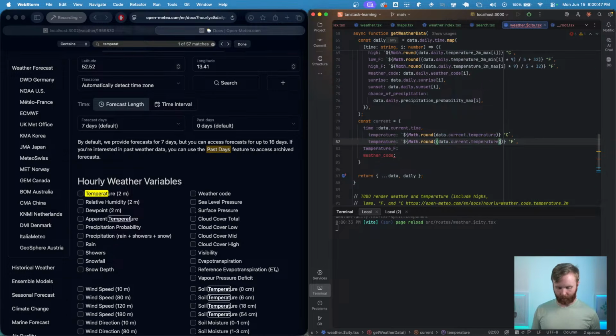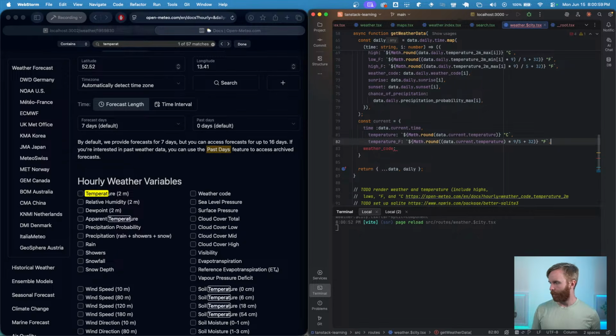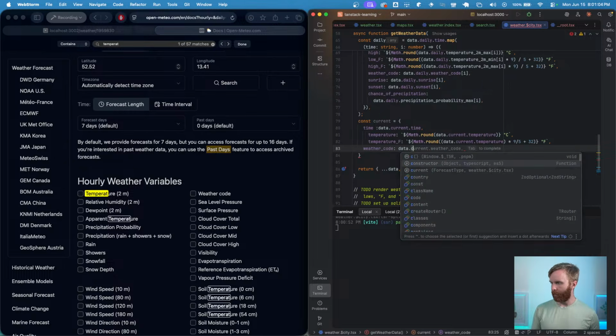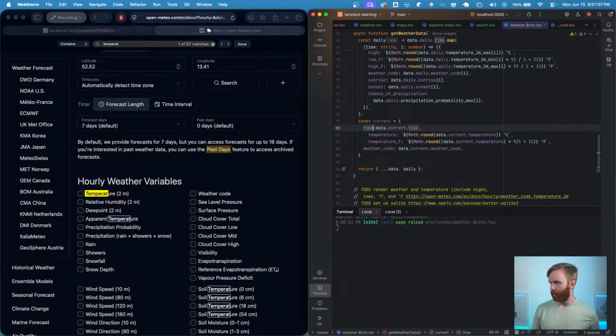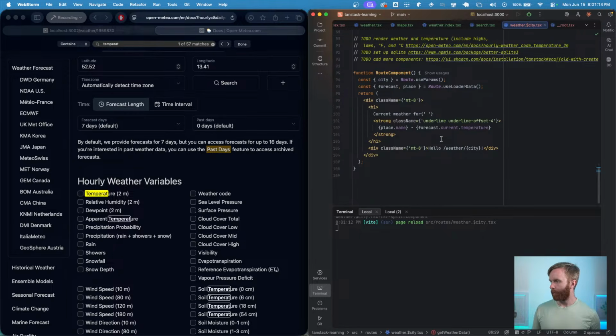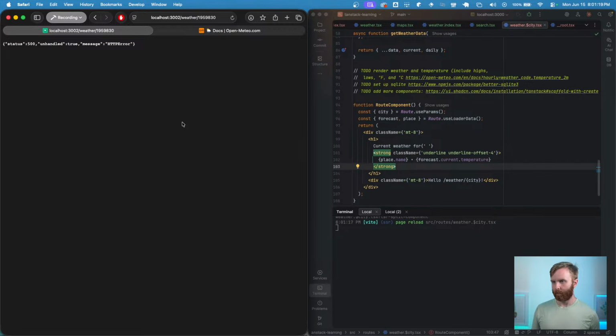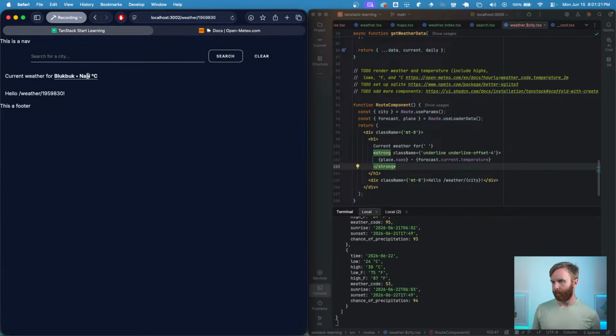All right, then this is going to be times 9 divided by 5 plus 32 to get Fahrenheit. This is going to be temperature F. And this is going to be data current weather code. So now I should be able to pass in our current as well as our daily. Not a number.